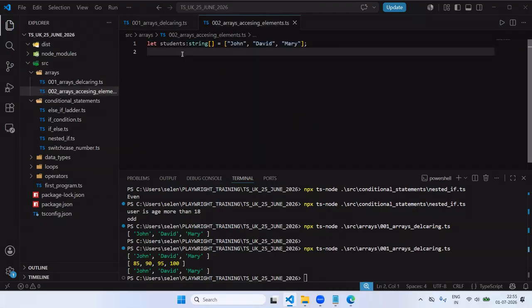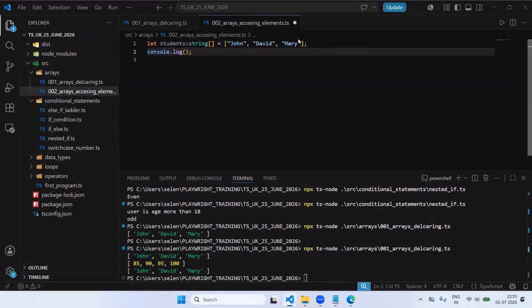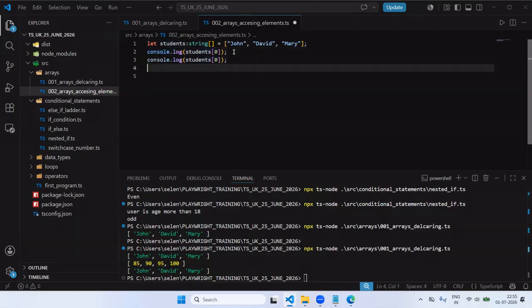Okay. So now I declared a student array. I have assigned three different values for this array. Now let me access using console.log. Using index, I will access this. So I would say students of 0. This will give you the first element, that is index 0.